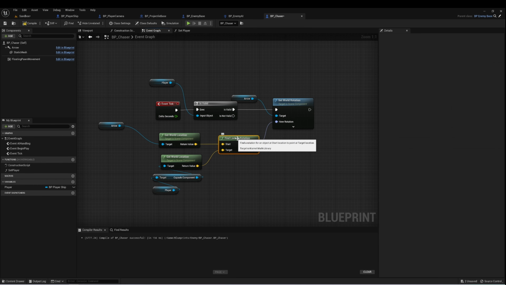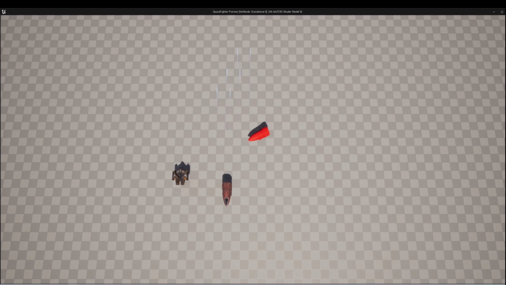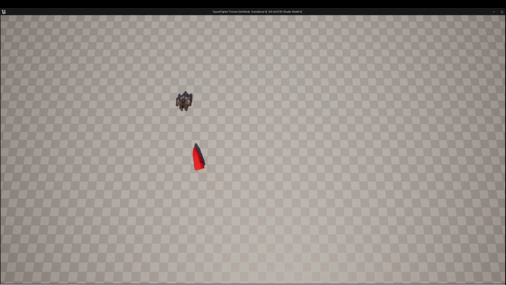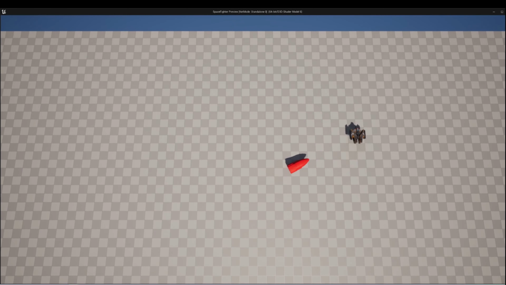And then we'll use the FindLookAtRotation node, which takes two inputs, a start and a target. For the start, we'll use this actor's world location, and for the target, we'll use the player's world location. And we'll plug that into the new rotation. Now our darter enemy is constantly looking at the player, and this looks much more natural.